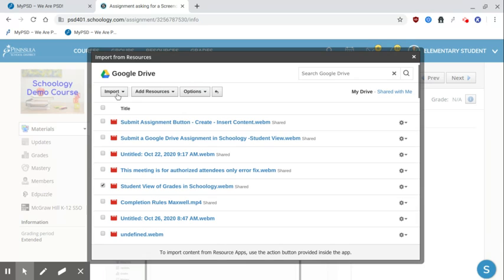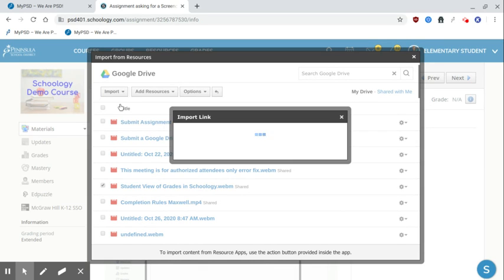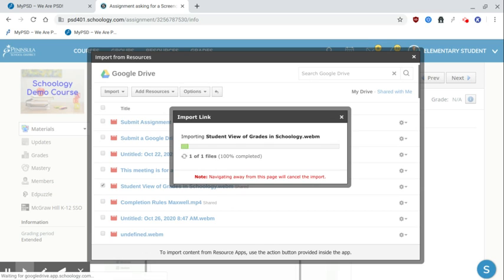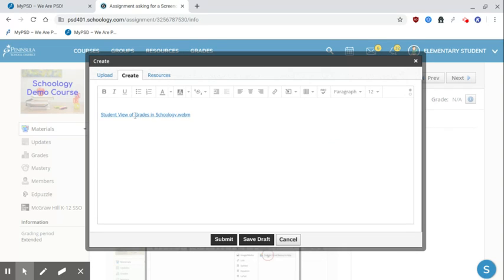This brings up a new button called Import, and I am going to say Import Embed. You may think you want to do import link. Import embed seems like a good idea, but that tends to not work. So make sure you do import link. It will put a link to that video right there.